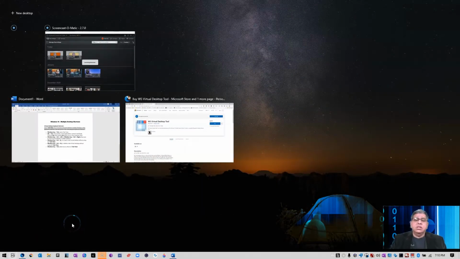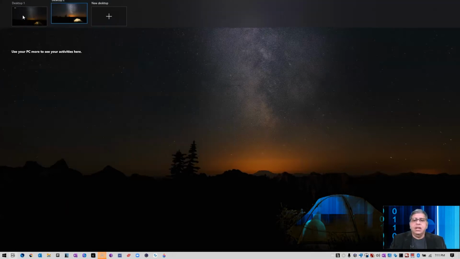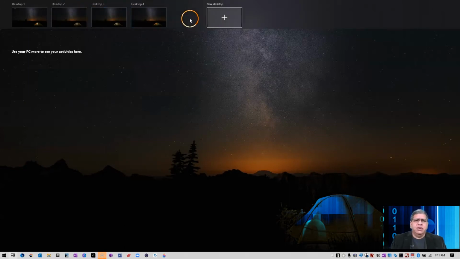And what this is going to do is show you the different applications that I have up and running right now. I have a browser open, I have a Word document open, and I have what's actually doing the recording for us right now. But you'll also see up in the right corner here, or left corner, this new desktop. If you click that, it's going to bring up another desktop. And you can open as many as you want. I don't know if there's a limit. If there is, I've never hit it.